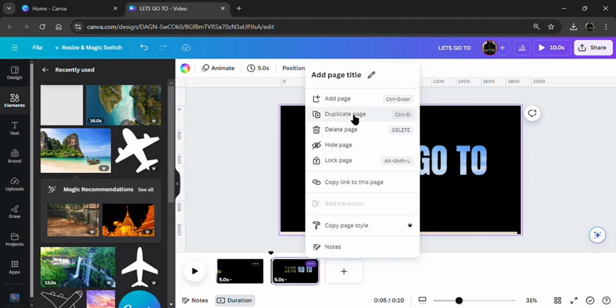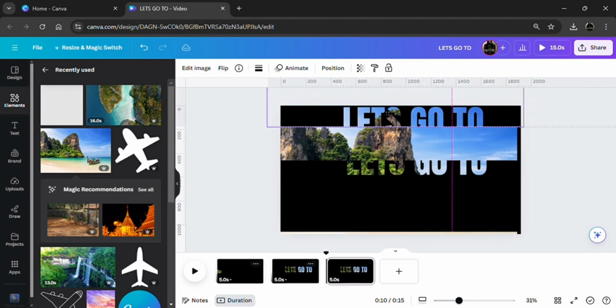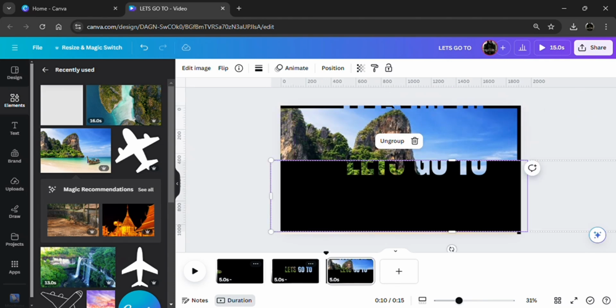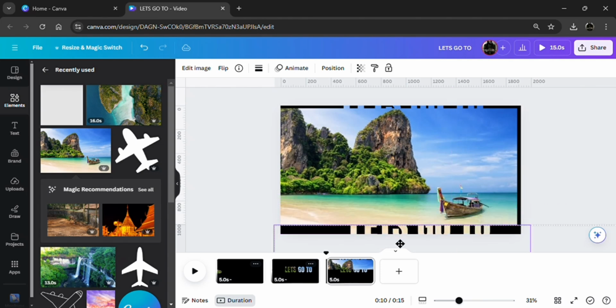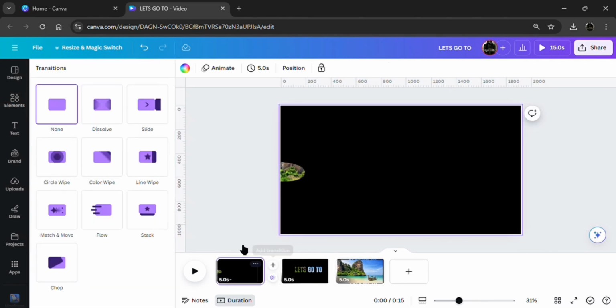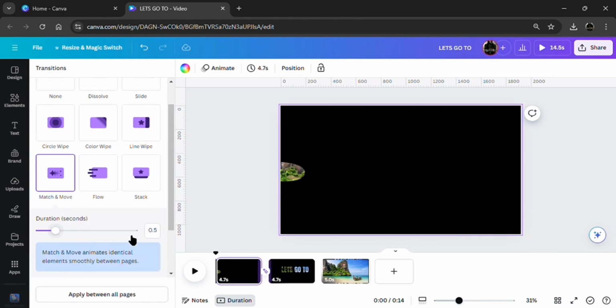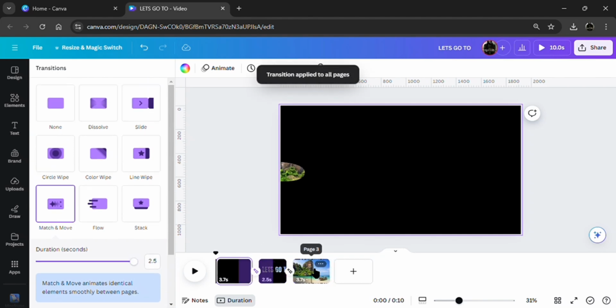Now we're going to duplicate the page again. We're going to bring this one to the top. We're going to bring this one to the bottom. Now we're going to add the transition match and move. Now we're going to turn this up. We're going to apply between all pages.